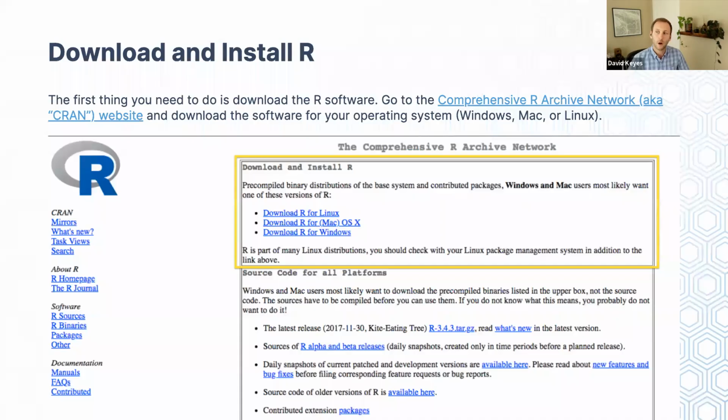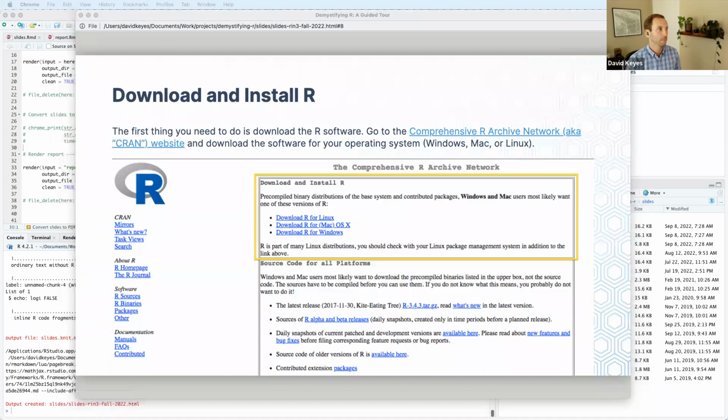So to talk about what R is, one thing that's slightly confusing is that you actually have to download 2 things. The first thing that you download when you're working with R is R itself. So I have a link here, which I'll post if folks are interested.